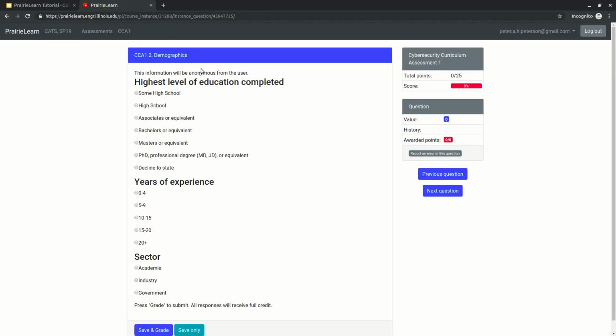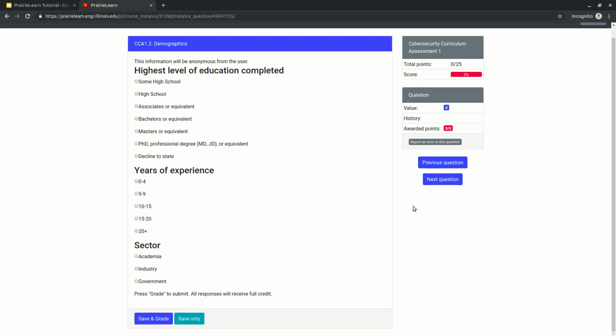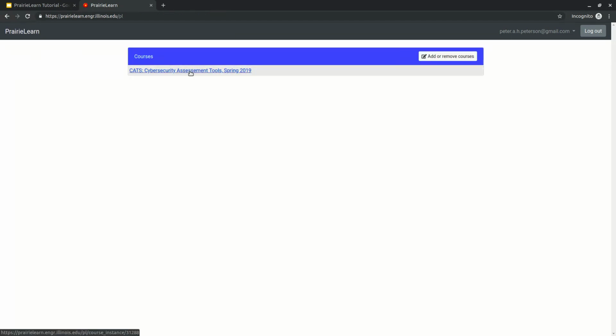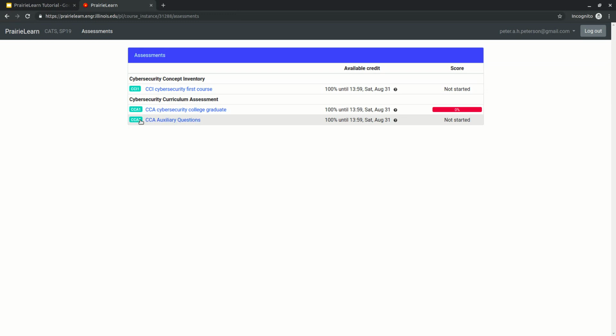And the second question on the CCA is a short demographic survey to help us understand your context. And then when you click Next Question from here, it will take you on to the actual questions in the inventory. Now, if you take all the questions in the inventory and you'd like to help us by taking the auxiliary questions, you can click on PrairieLearn, Assessment Tools, and then auxiliary questions. And like we said, there are 6 more questions here of the same character.